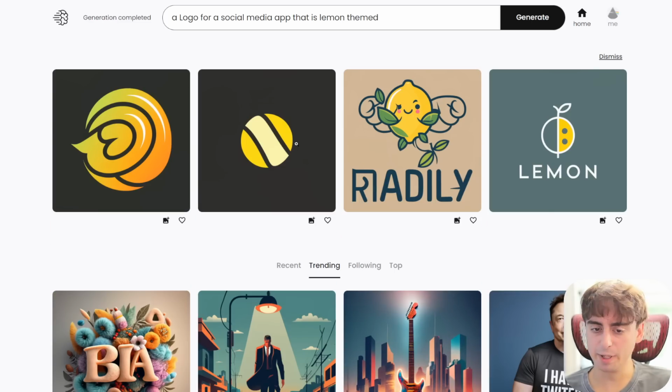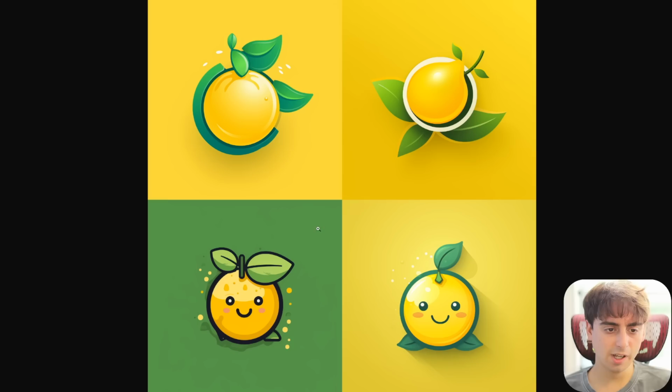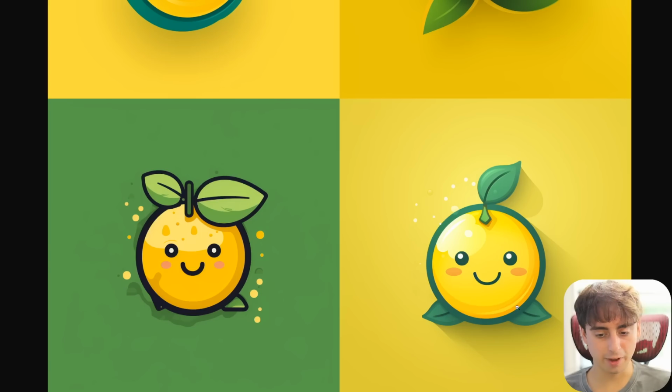Out of the gate, very minimalist designs. This one's the only one that's discernibly a lemon, I would say, and this one actually has the word lemon written out. I don't know, overall, I think Midjourney did just a slightly better job with these logos. I really like this one in the bottom corner with the little lemon face.